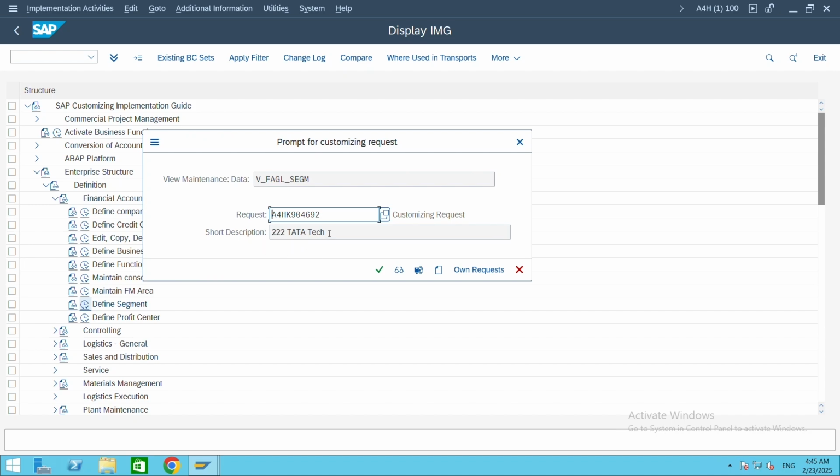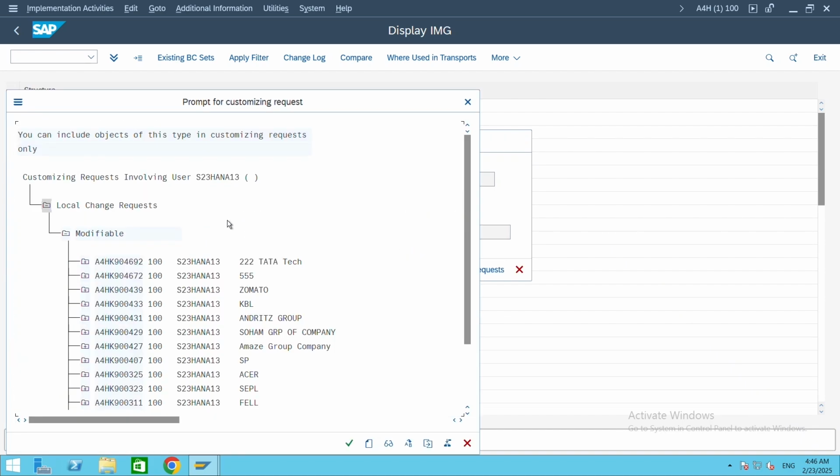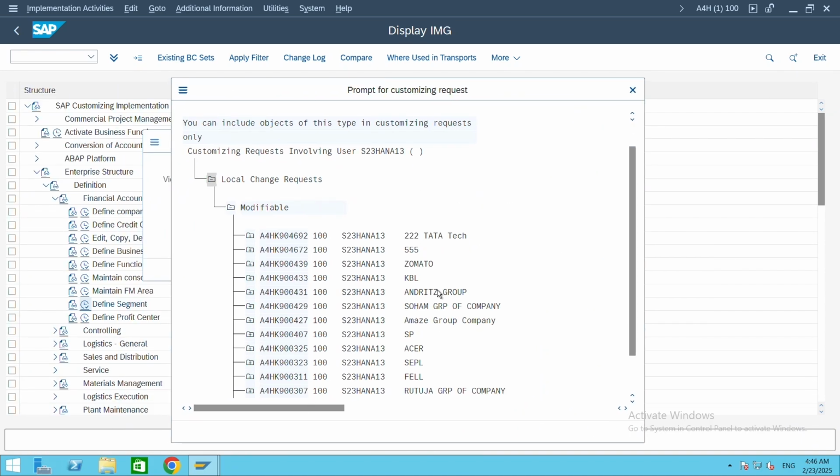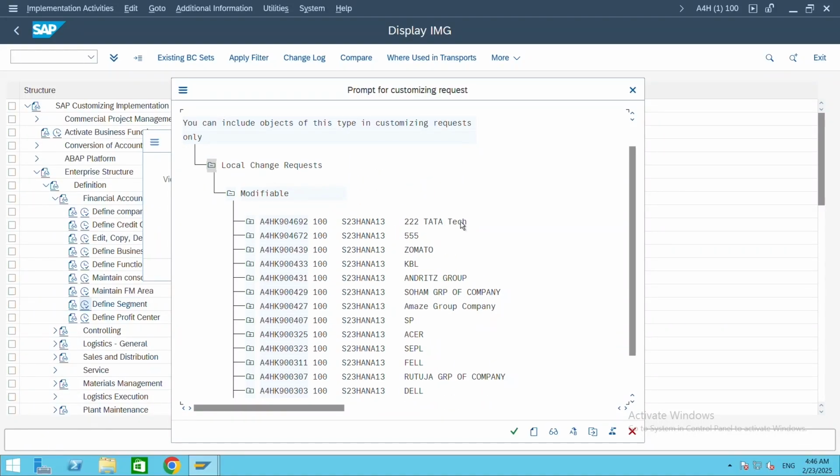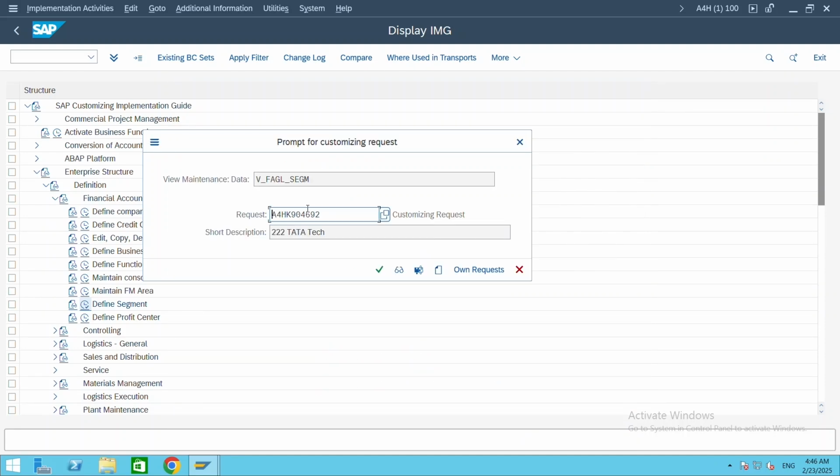Just see that your TR request is there. TR is called transport request. If you don't find your transport request which has already been created, click on Own Requests. Here you can see all the transport requests which are there in the server. Out of this, select your transport request. I have created 222 Tata Tech for this company code. Double click on this. It will get extracted to this pop-up and then click on continue.